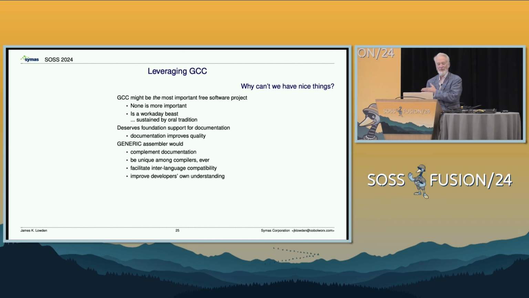So I said it's important. I think it deserves documentation. I think it deserves foundation support for that documentation. And I think that the generic assembler would bring us a thing that doesn't exist anywhere. We already have a system that is unique, but I don't know of any compiler that's ever tried to document its internal representation and make that directly accessible to the outside world in an external format. I don't think it's ever been done. I don't see why it couldn't be done, and I just think it would be an amazing result. So that's been our experience with GCC. I thank you very much for your time.